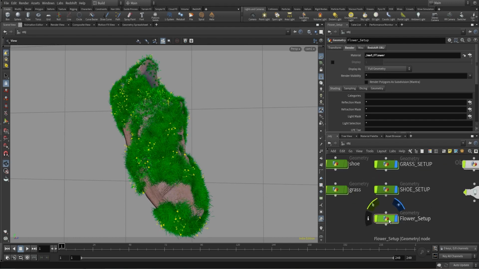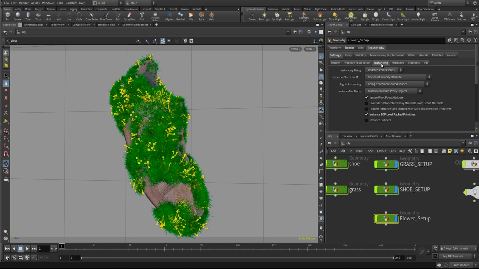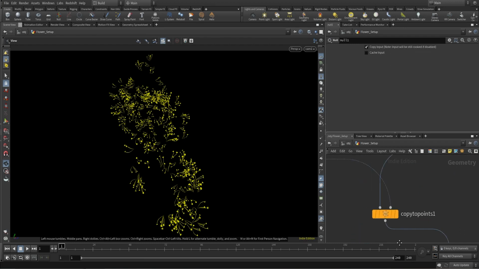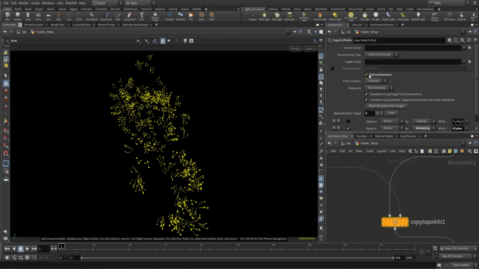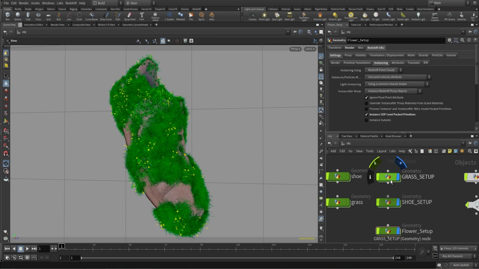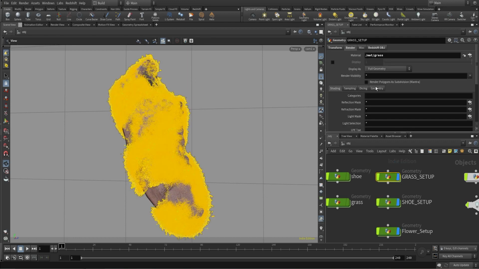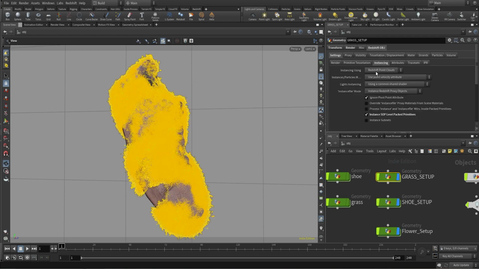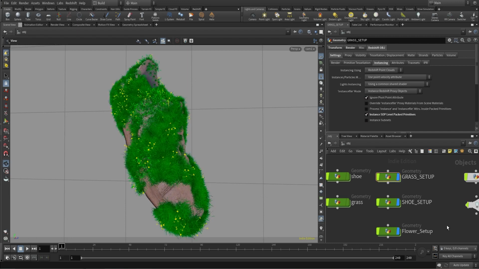Another thing that you need to do is in the flower setup, come to Redshift and instancing. I have turned on the instance swap level pack primitive. When we use the copy to point node, we are packing and instancing here, so we have turned this on. This is better as we are using instance geometry, which helps optimize the geometry so that our computer works faster. In the grass as well, come to the Redshift object, instancing, and turn on the instance swap level pack primitives.